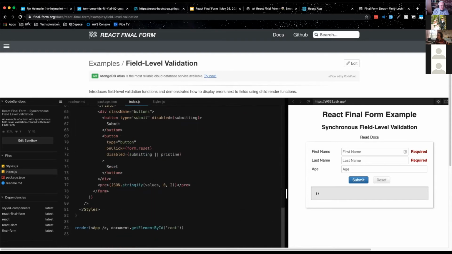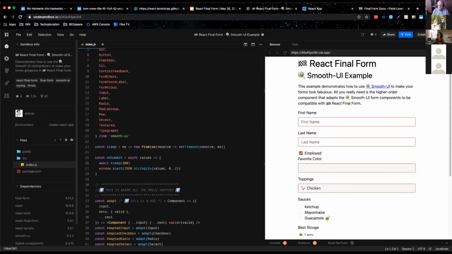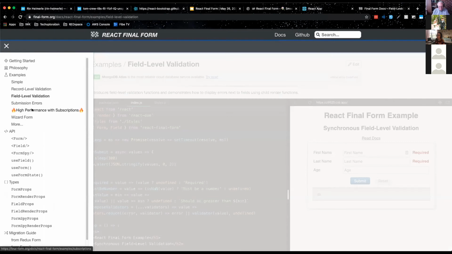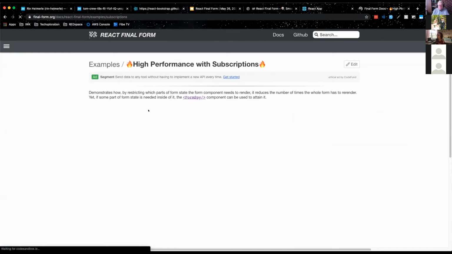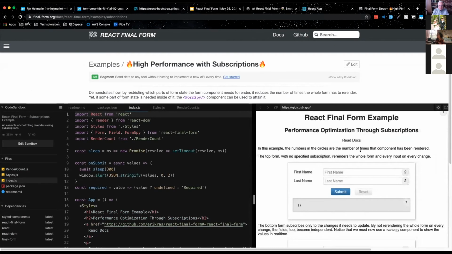Cool. That's really all the validation. Go back to the docs really quickly. Cool. So let's talk about the subscription levels. As you can see here, they give a pretty cool example of their performance optimization through subscriptions.